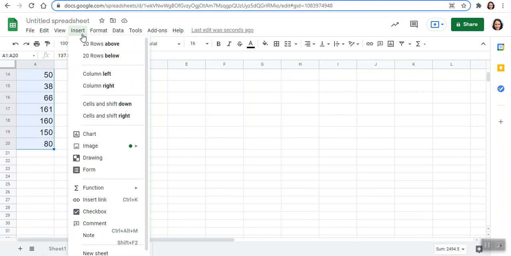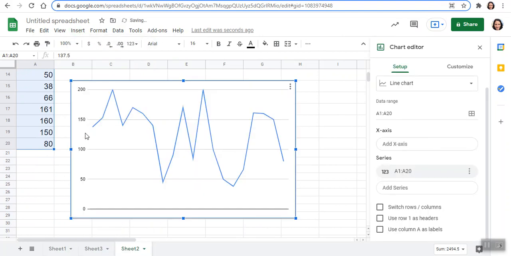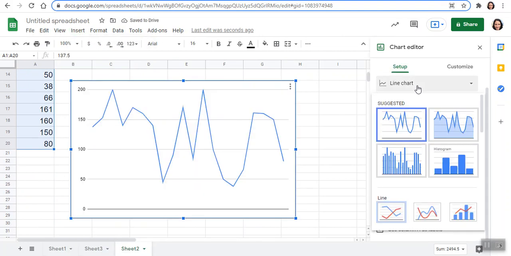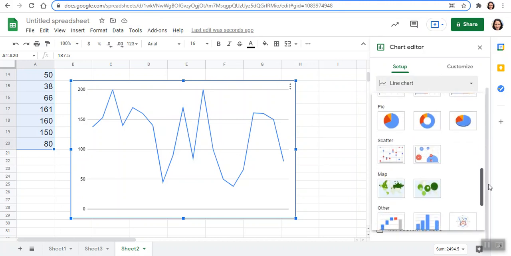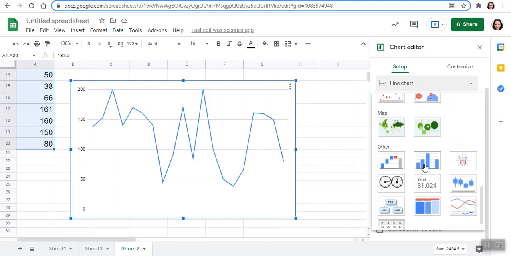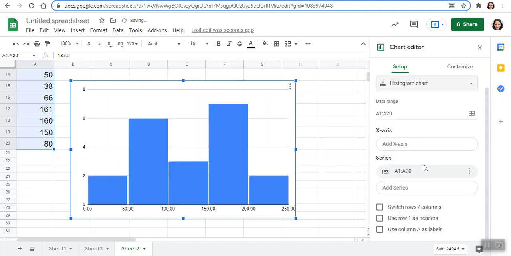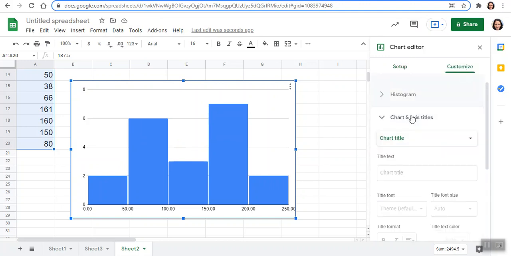And then go to Insert, Chart. And it doesn't usually give you a histogram. I have one here, but most of you won't. So you'll want to scroll down to Other. And you'll go right here to the one that says Histogram. So it looks pretty good, but we need to label things. So I'm going to Customize, Chart and Axes Titles.